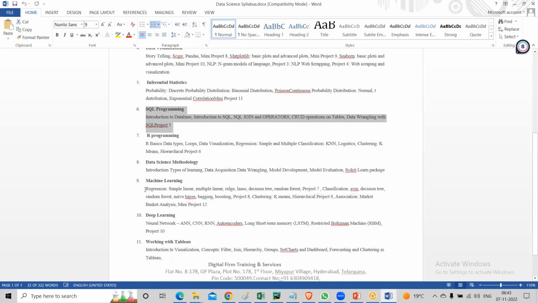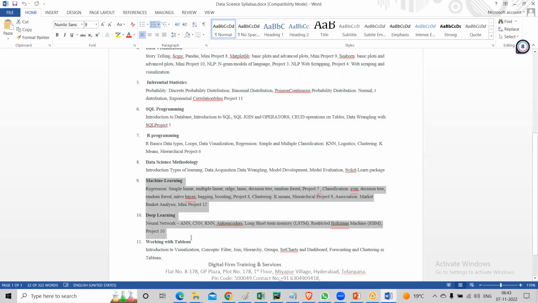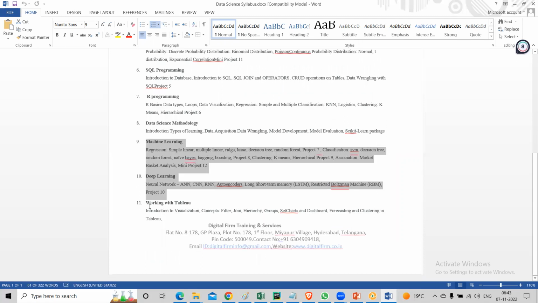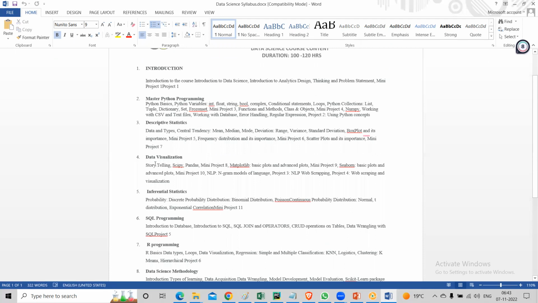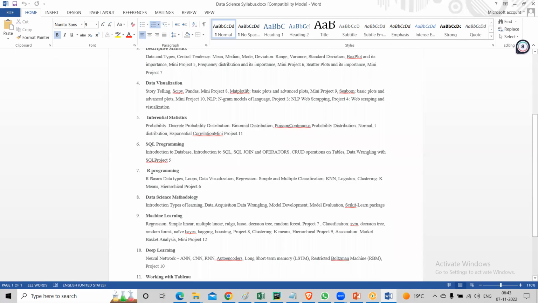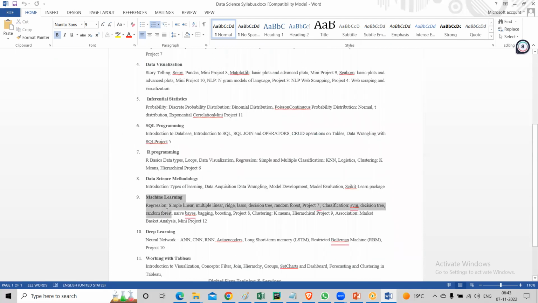And then of course, this is the biggest thing that we are going to do, machine learning and deep learning. And then we will end with Tableau, which is again the presentation part. So Python, data visualization, SQL programming, and machine learning. These are the key topics where we will be spending a lot of time. And other things are to support the whole process, basically.